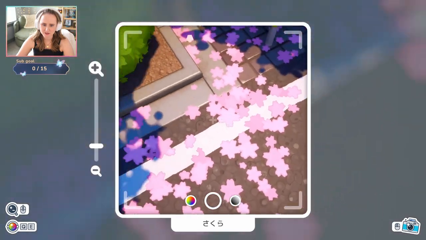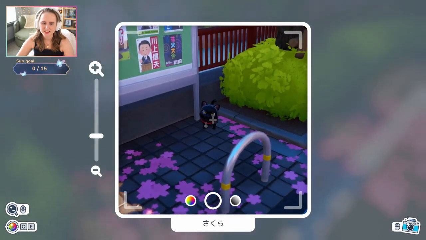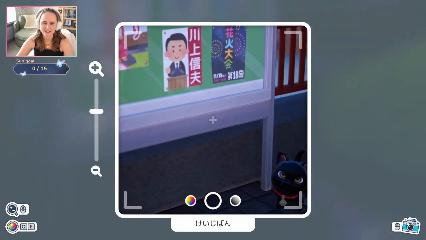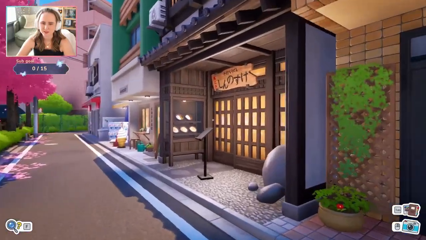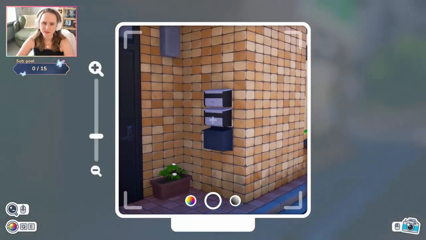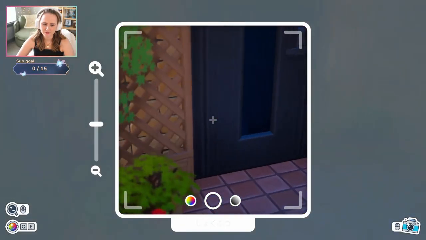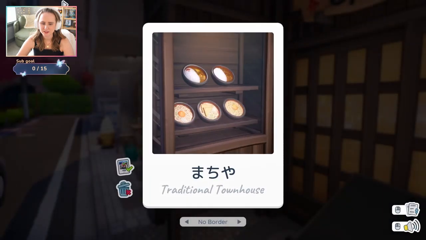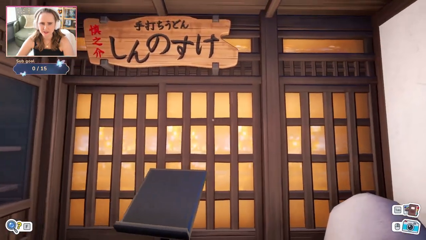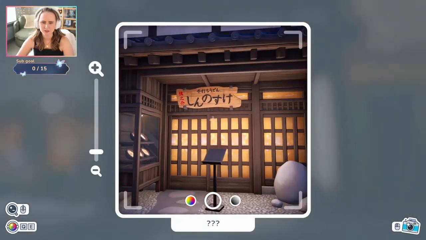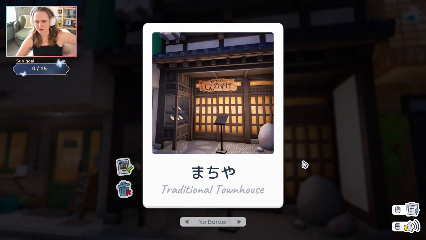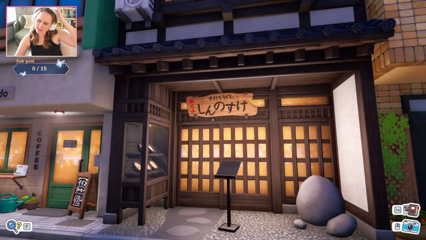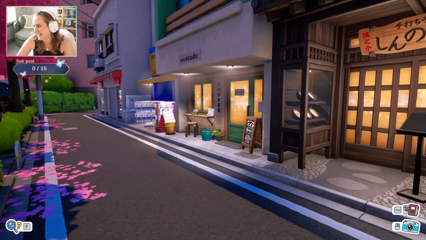Flower? Can we take photos of the flowers? No? Look at the other little cat! This is such a peaceful game. I could see me spending hours. Oh, is this... Machiya? Oh, traditional townhouse. Okay, let's do this instead. Machiya. This game looks cute. It's because it is cute.